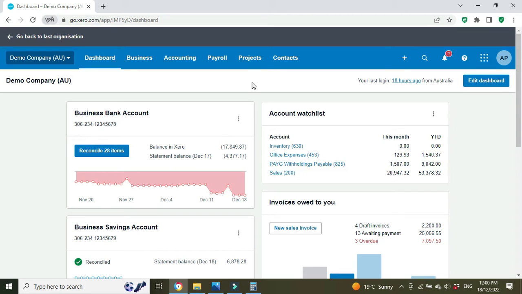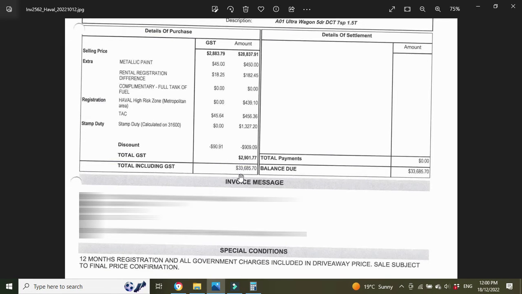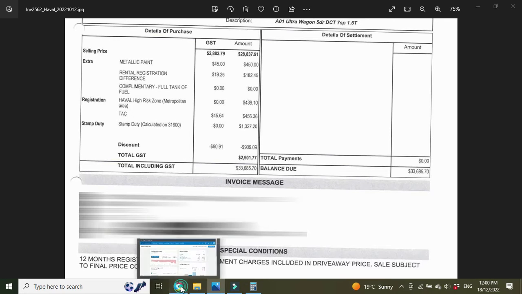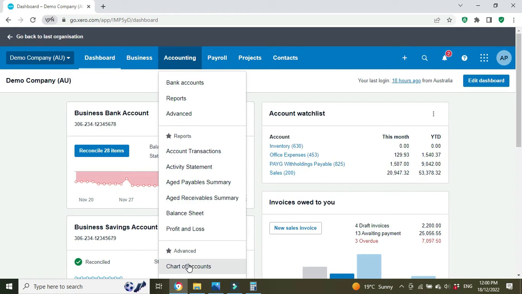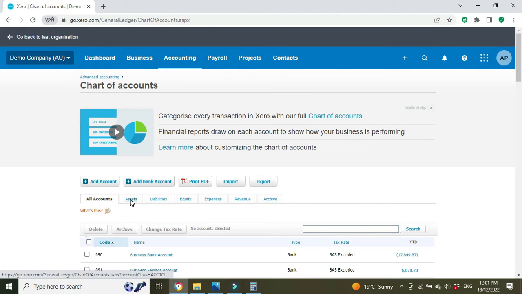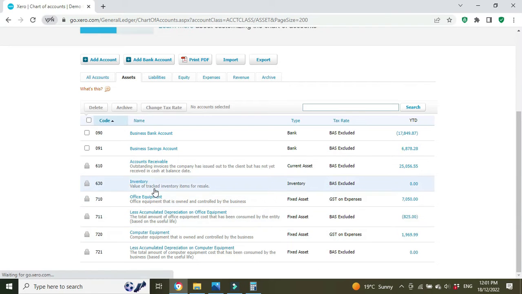All right, so let's say we've bought a motor vehicle and I've got a copy of an invoice here. Let's have a look at it. We can see here it was for $33,685 with $2,901 GST. If we go have a look at our chart of accounts, and we go to assets, scroll down, we can see here we've got some fixed asset type accounts down the bottom. We have office equipment and computer equipment. So there's no account here set up for a motor vehicle, a car that has been purchased for our business. So we're going to have to set that up.